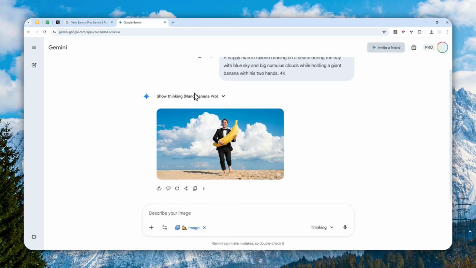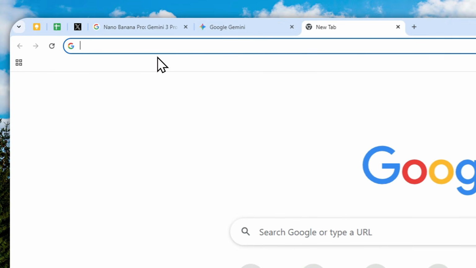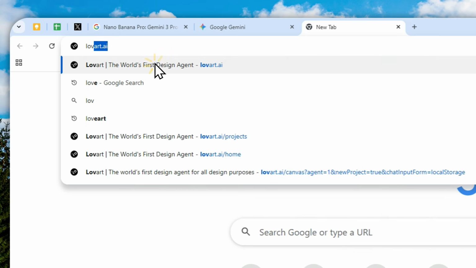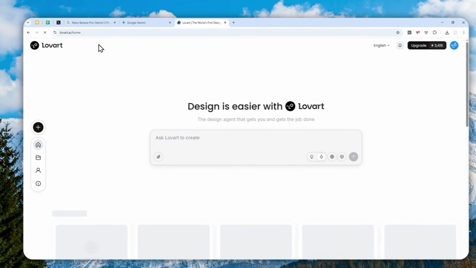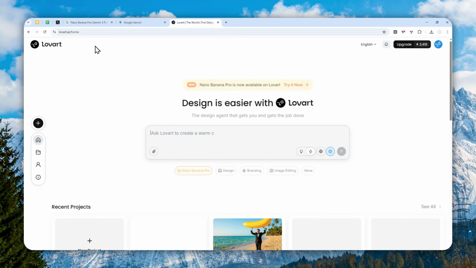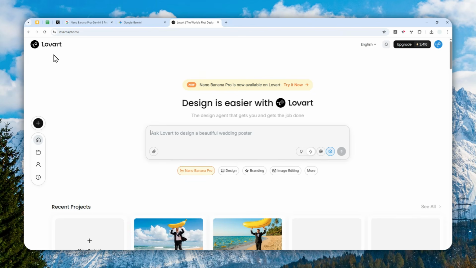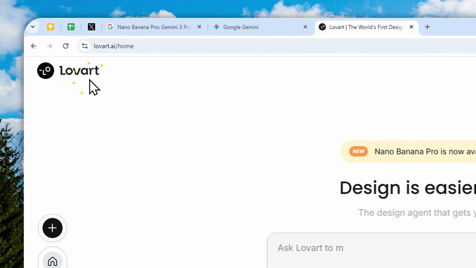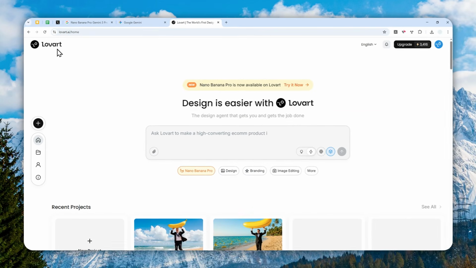So the first option that you can try is a tool called Lovart.ai. There are plenty of random AI websites offering tools or features to generate a 4K picture using Nano Banana Pro, but I think Lovart is actually a well-established name. It is also very popular, and I have made some videos about this tool. It is overall very useful. It's easy to use, and it comes with some great features.